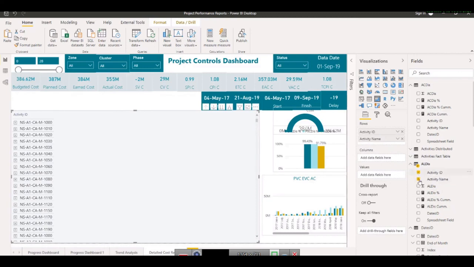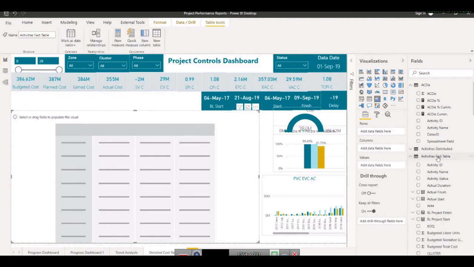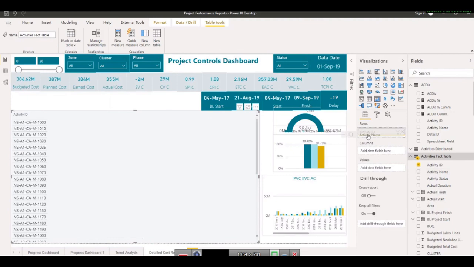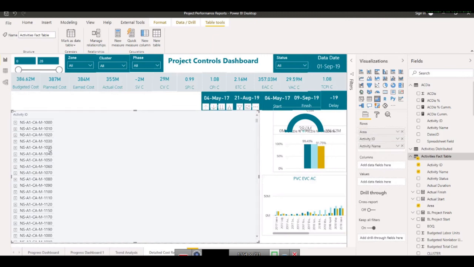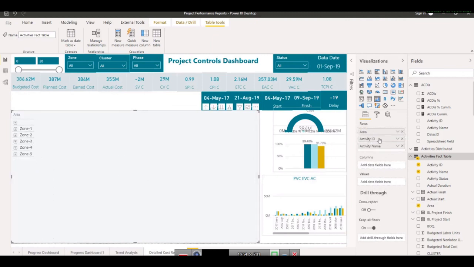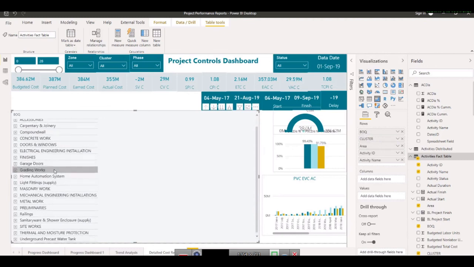Not from this area, actually we need to bring it from the fact table. So open the fact table. From the fact table, ID and name, two things. And if I need, let's say, my area or zone, I will bring that at the top. This is now going to show here zone. Actually there should be zone, it's written area. And let's say I bring the cluster here for cluster, and let's say above that BOQ. Now my BOQ is also shown here.